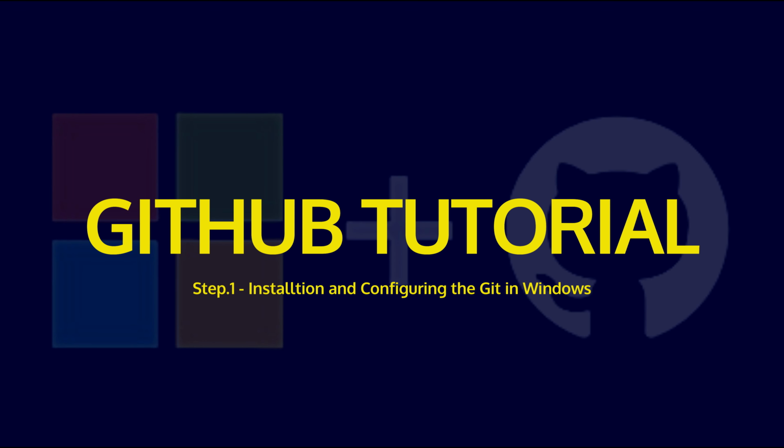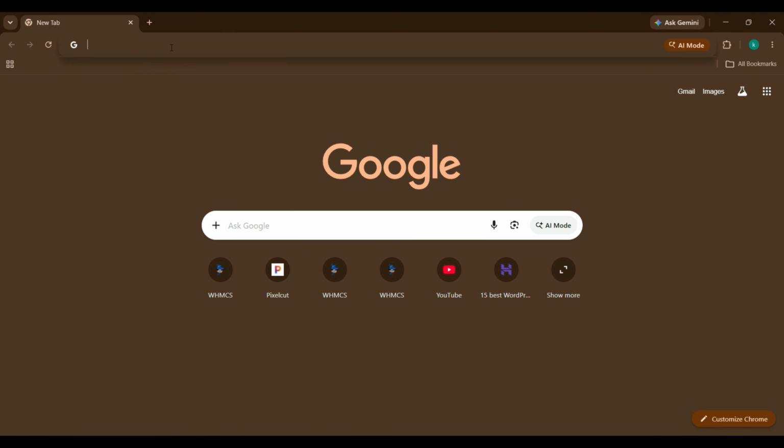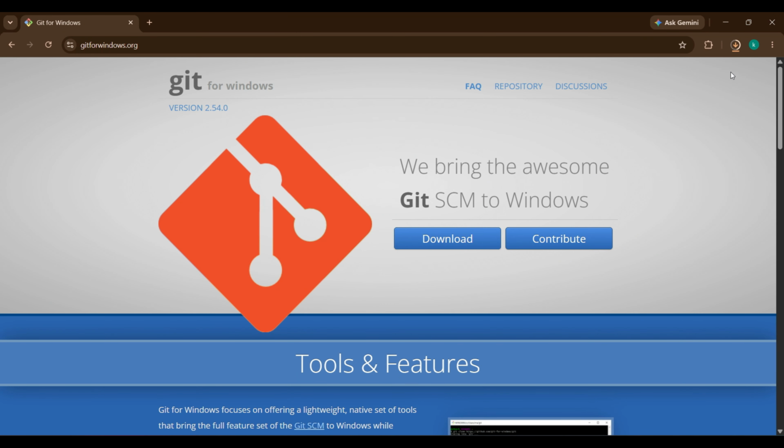First, we are going to see how to install and configure the Git in Windows. As a first step, go to the browser and search the website named gitforwindows.org. You can also find this website link in the description. Here, click on the download button and download this application. Once the application is downloaded, click and open it to install the application in your Windows.